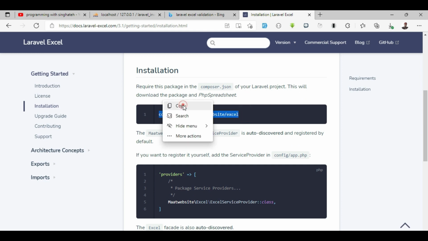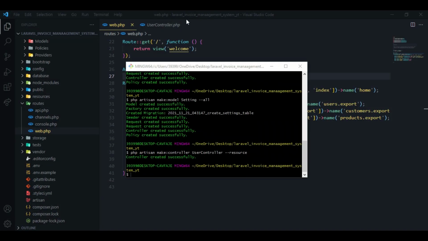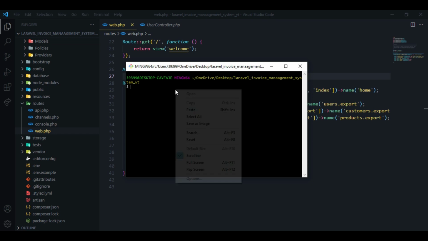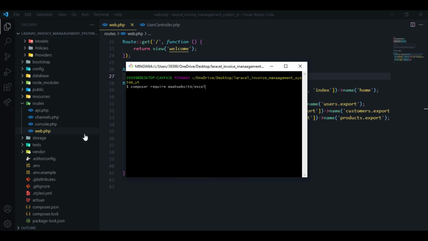So I will open my project here. Let's clean this for now. And I will paste the command that I copied from there, and I will hit enter. It will require the package for us here. Okay, so it will take a little bit of time based on the connection that you are using.